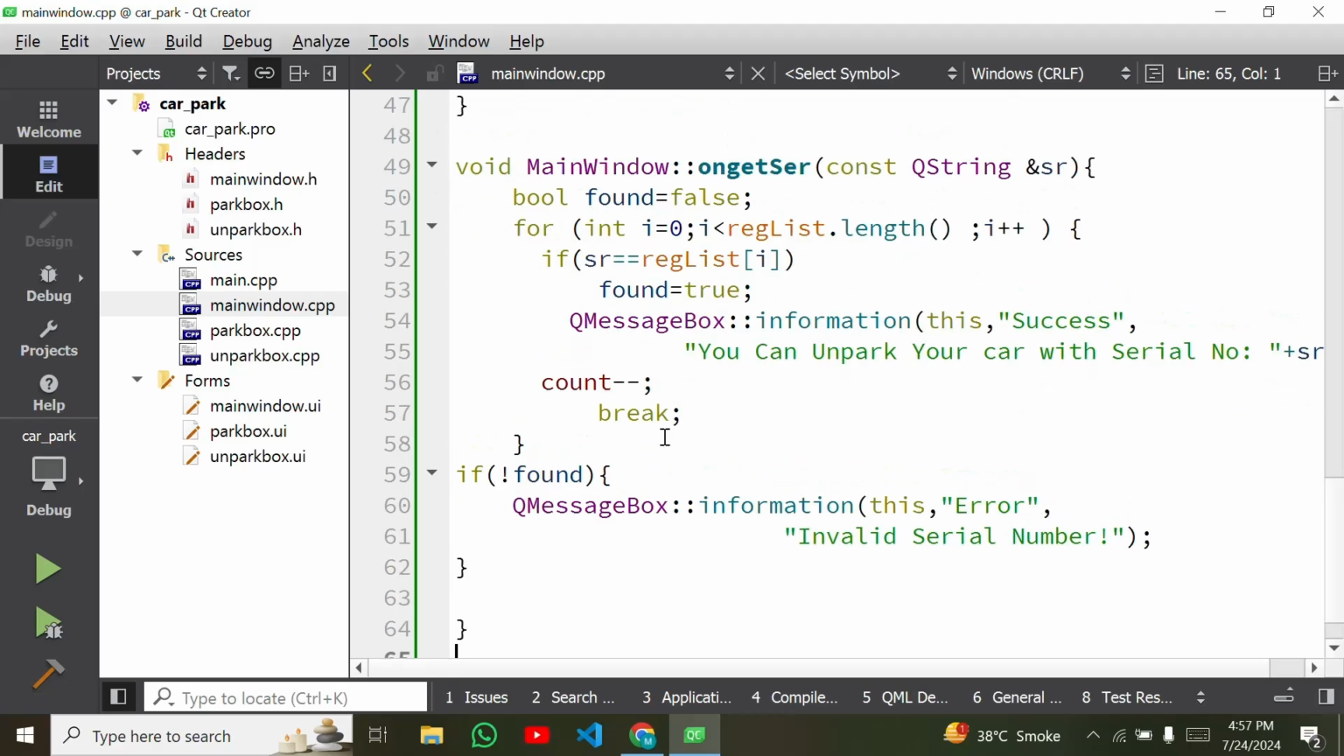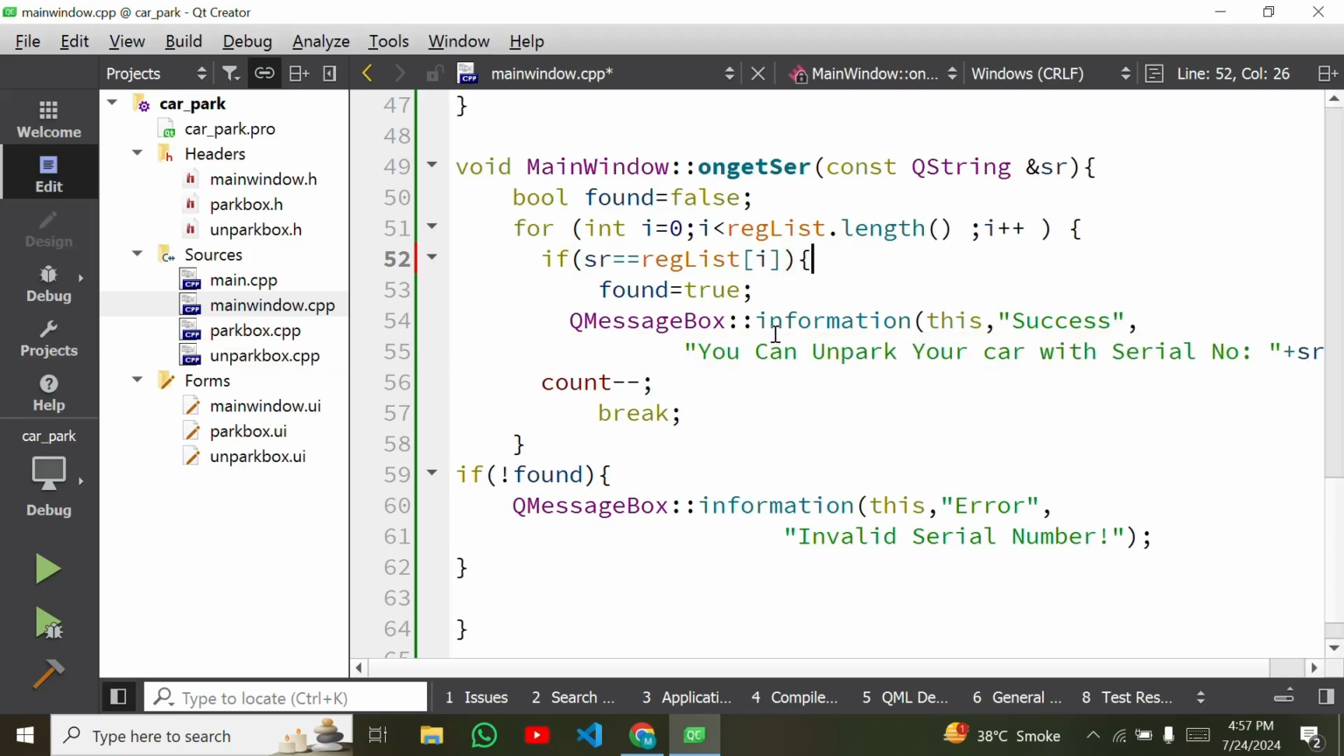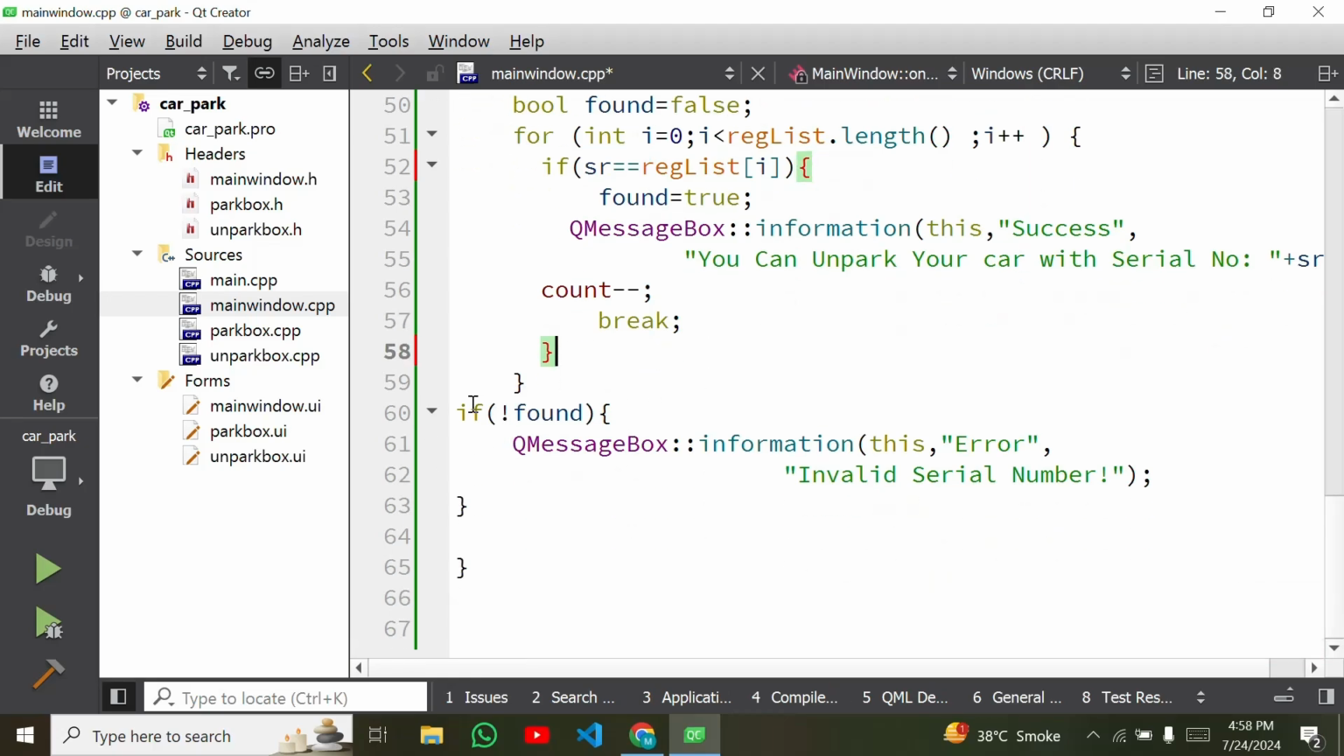Okay, so I found the error. This is because of a missing pair of curly braces. Here I have to use closing curly braces. And now this if is outside of our for loop, or the body of the for loop.